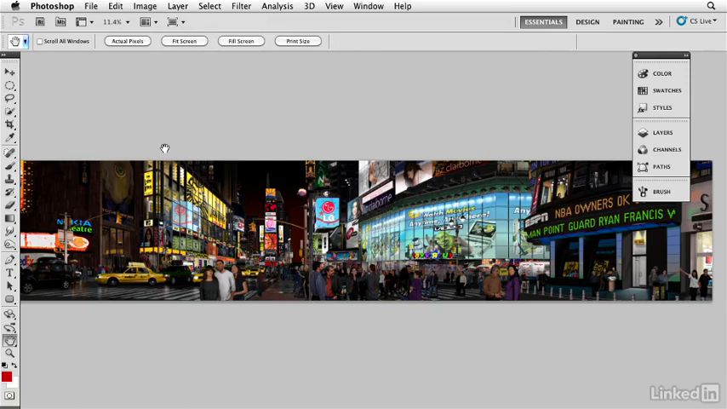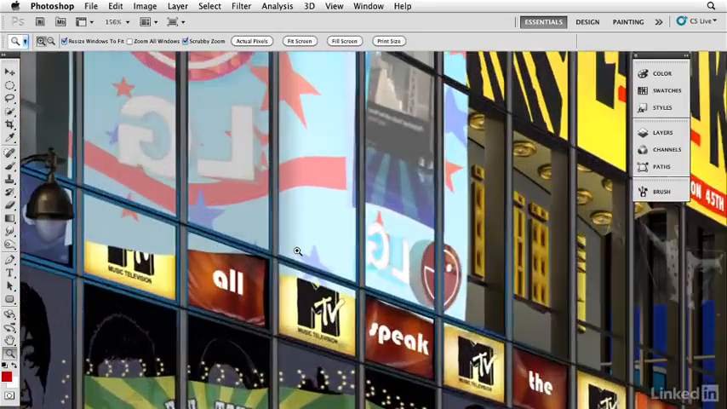Layer masks become very useful for certain special effects. Like, for instance, right here, I'm going to zoom in on this LG sign that's reflected on this side of the building. So I'm going to go in here real close.